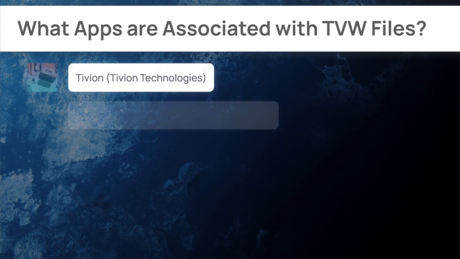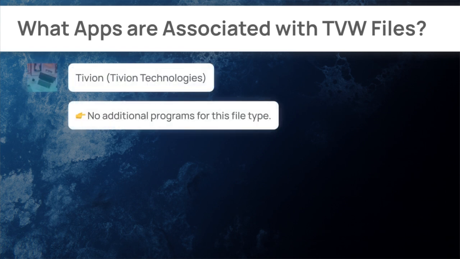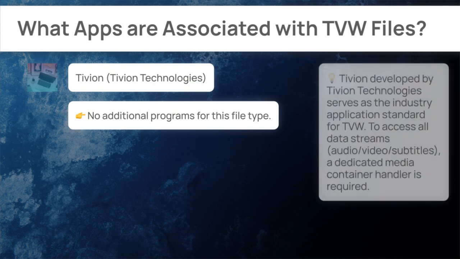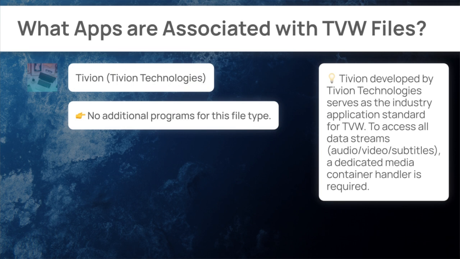For comprehensive file management, TVW relies on Tivion, developed by Tivion Technologies. To access all data streams, audio, video, subtitles, a dedicated media container handler is required. Windows can preview most video files, but editing them requires dedicated video software.